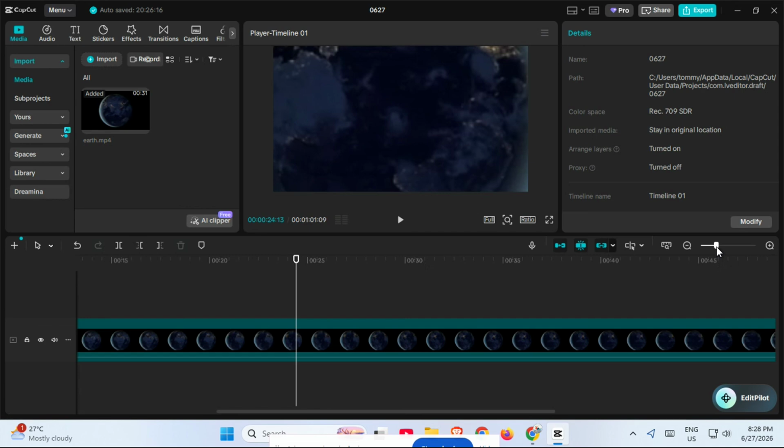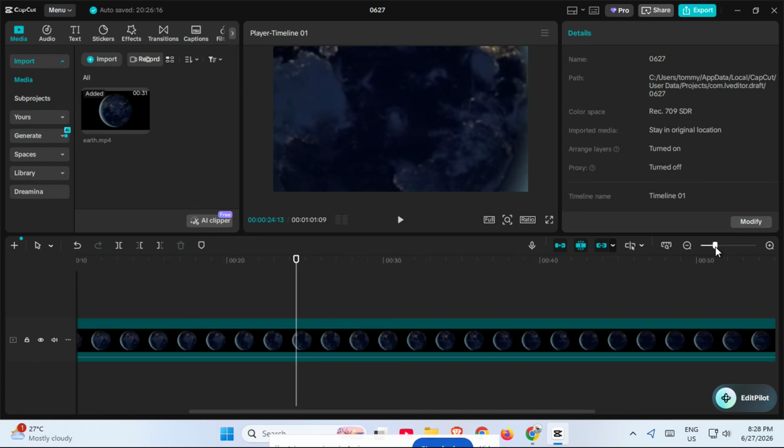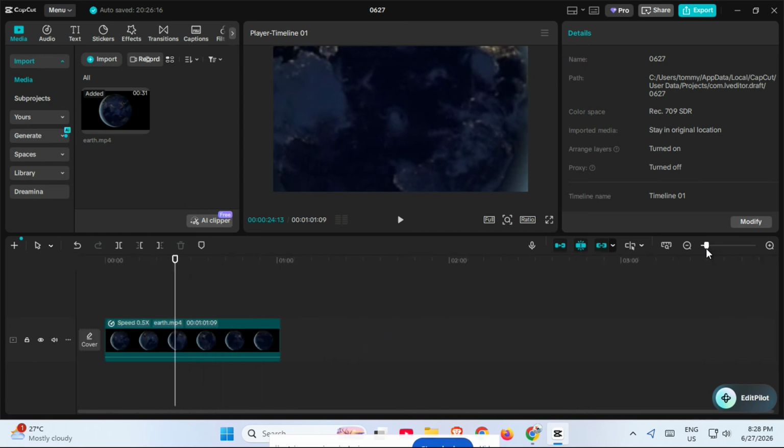If you want to zoom out and see more of your project at once, drag the slider to the left. As you do that, the timeline becomes smaller, allowing you to view a wider section of your edit without constantly scrolling. This is great when you're working on longer videos and want a better overview of everything in your sequence.